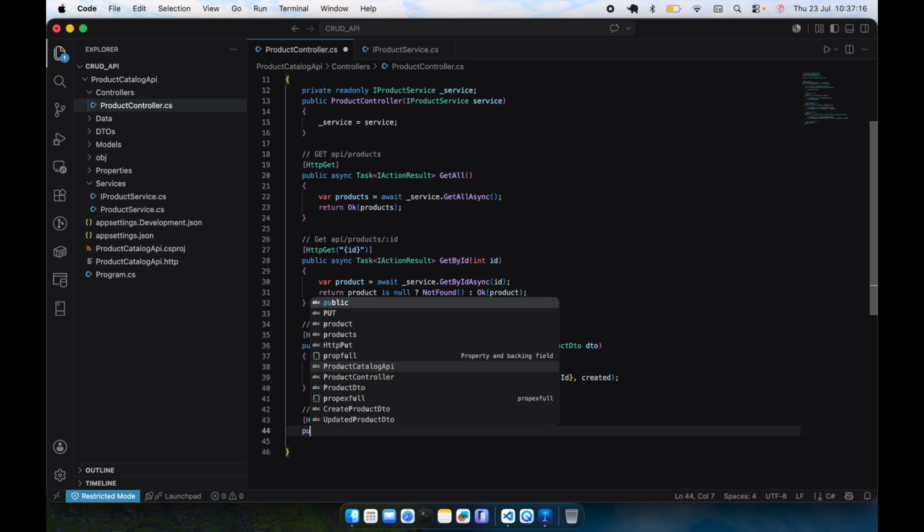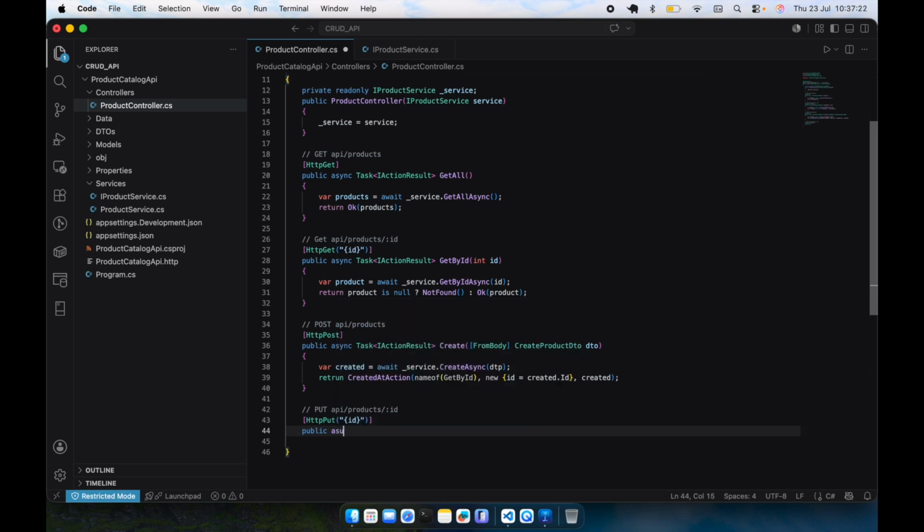And after that, again, we are going to create one method over here, public async task, and here again I'm going to take IActionResult, then update. Now update takes the ID, that is int ID, integer ID. Now again I'm going to use this from body attribute for this deserialization purpose, and we need to provide the DTO. So we have this update product DTO.